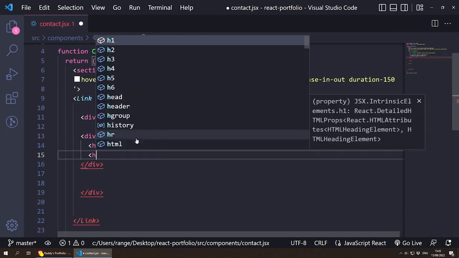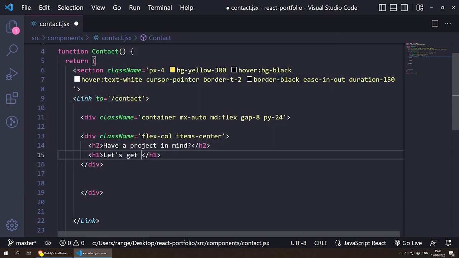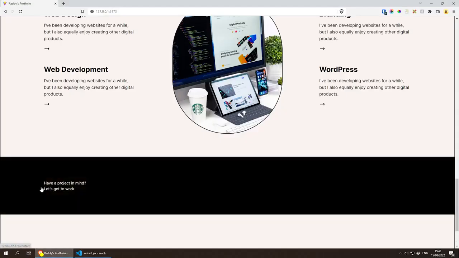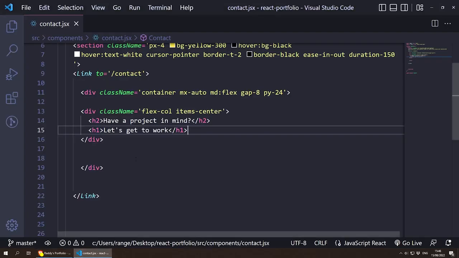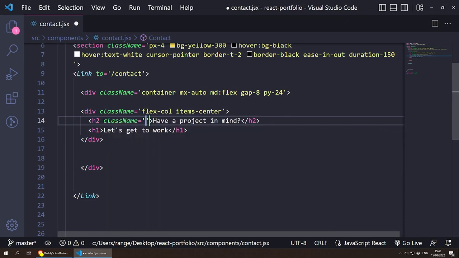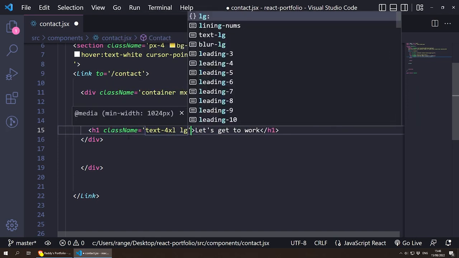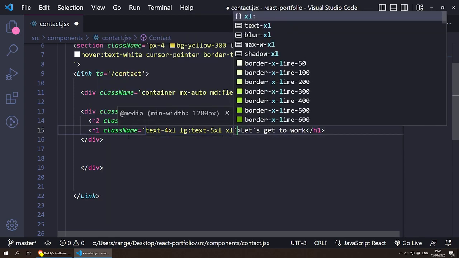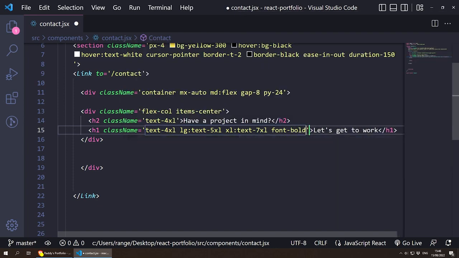And then we're going to have an H1, and the H1 is going to say, let's get to work, like so. Let's see what it looks like. As you can see, we have the hover, which is quite large. But let's make them look a little bit better. So for the H2, let's give it a class name of text 4XL. For the H1, let's give it a text 4XL. Then large screens, I want text 5XL, which is slightly bigger. And then larger screens, we can do text 7XL, and then font bold.